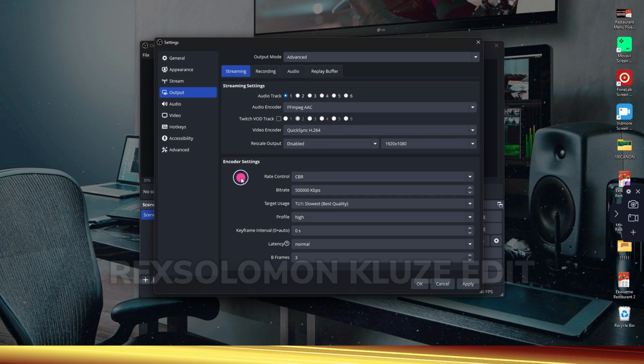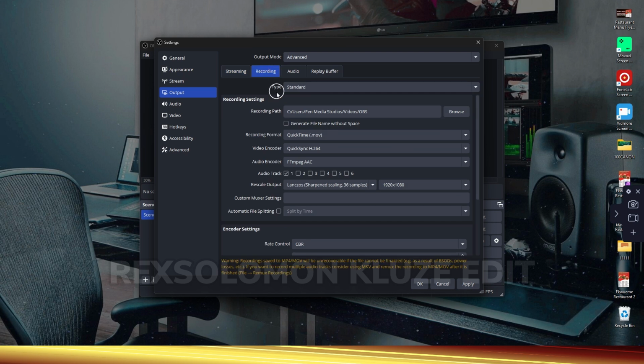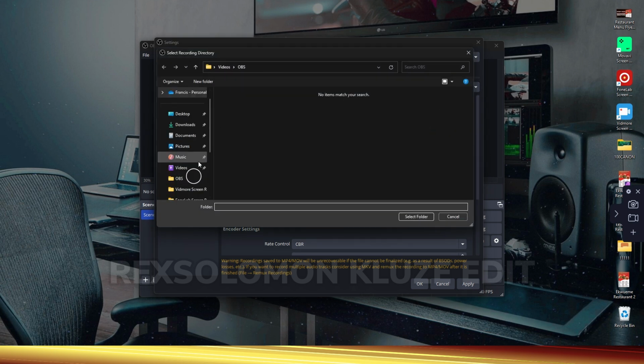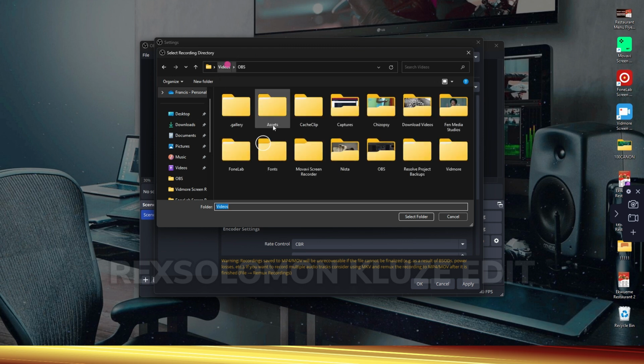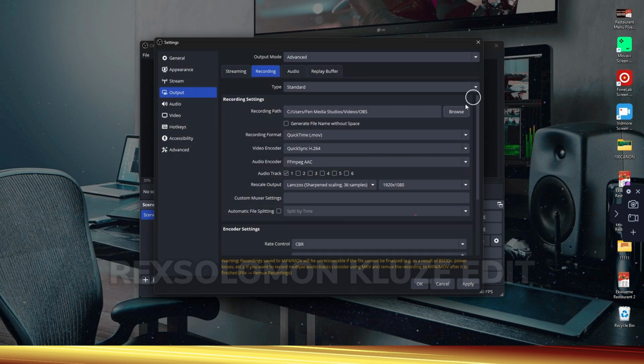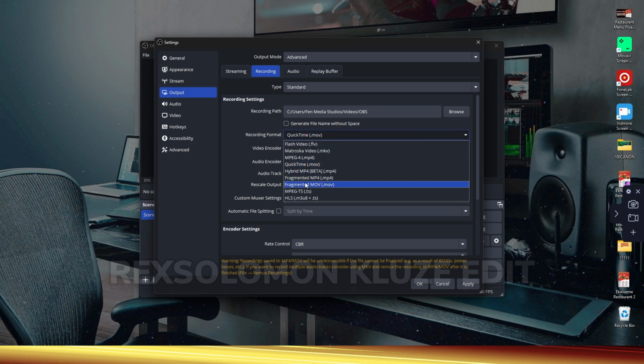So me, I am going for recording. Let's go to recording. Now I'm running a standard setting for the type. So I'm outputting, you have to create this, if not, it will just post in your video folder here. So you have to create the OBS folder and save it. So you see, OBS has saved it so that you can easily find your files. So me, I am going for MOV, but any here is good.